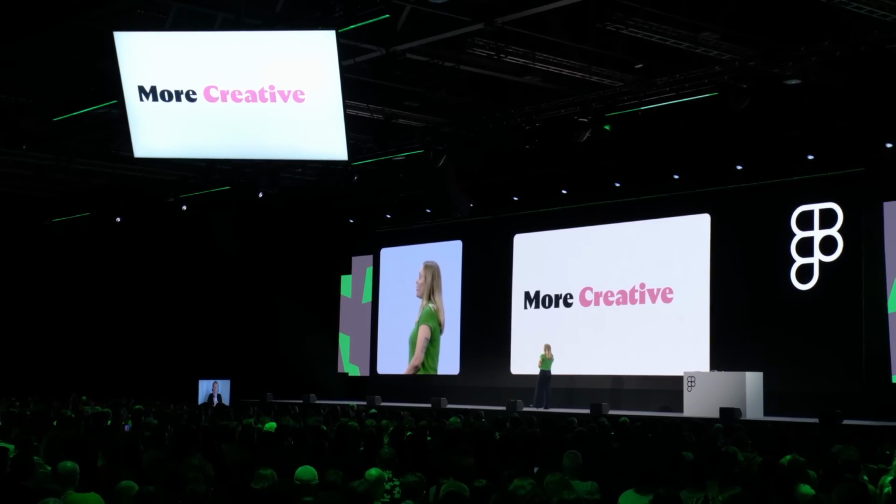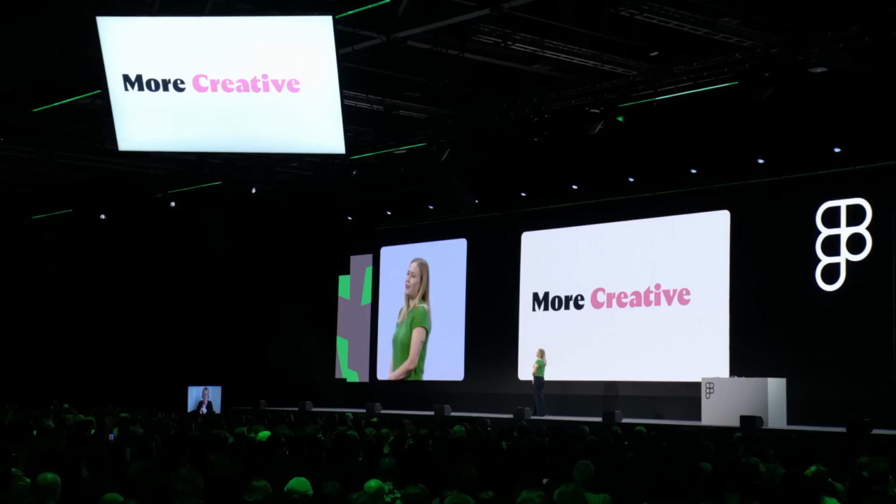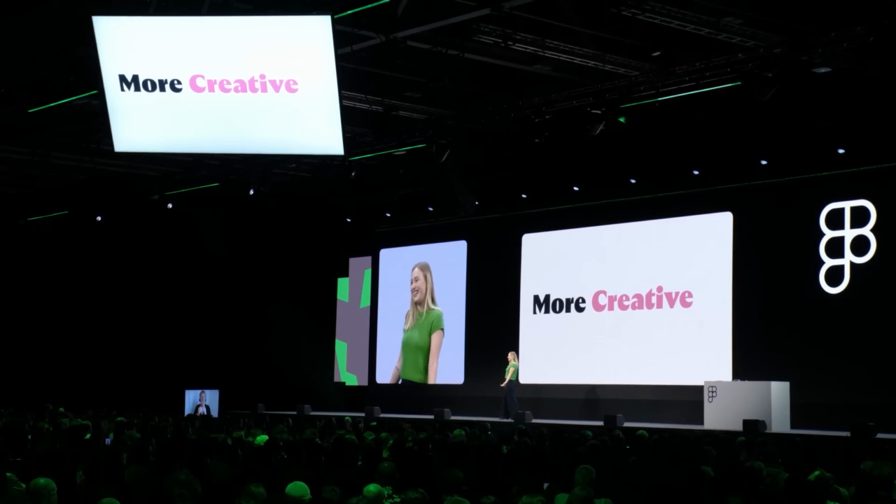And lastly, more creative. This might seem counterintuitive, but hear me out. I find that my creativity thrives under constraints. I have more fun trying to design solutions that adhere to the design language of the platform than I do designing in a total vacuum.